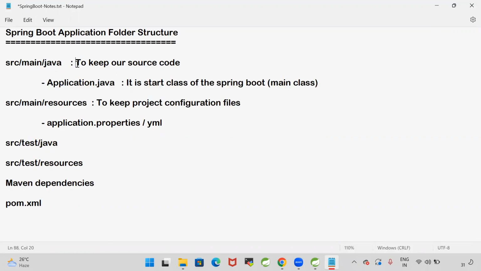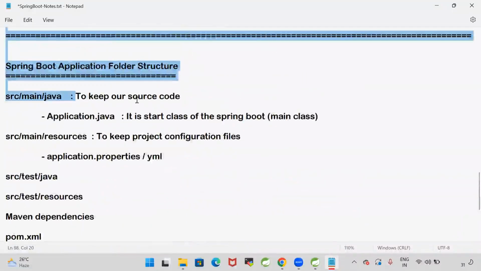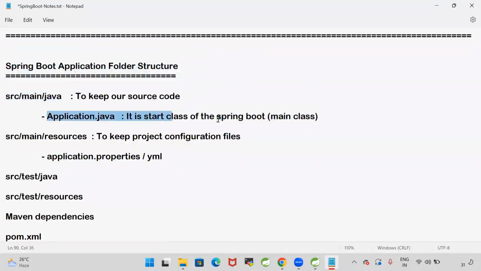Main Java folder contains the source code of the application. By default, when we create the project, we will get one class with the name application.java. Application.java is called the start class of the Spring Boot, which is also called the main class in the Spring Boot. Along with main Java, the main resources folder will be available. It is used to keep our project configuration files. By default, one file will be created in that folder, that is application.properties.